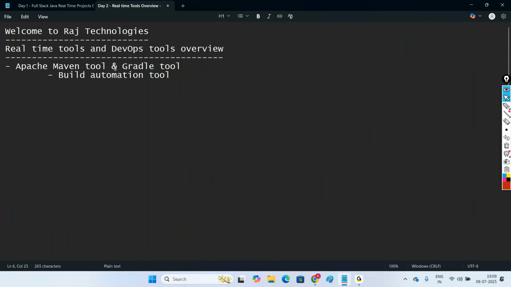This tool is mainly used to create projects. What is the use of this Maven tool or Gradle tool? Both are for the same purpose, but they are from different companies. So what is the main use of this? It is a build automation tool. By using this tool, we can create Java projects.